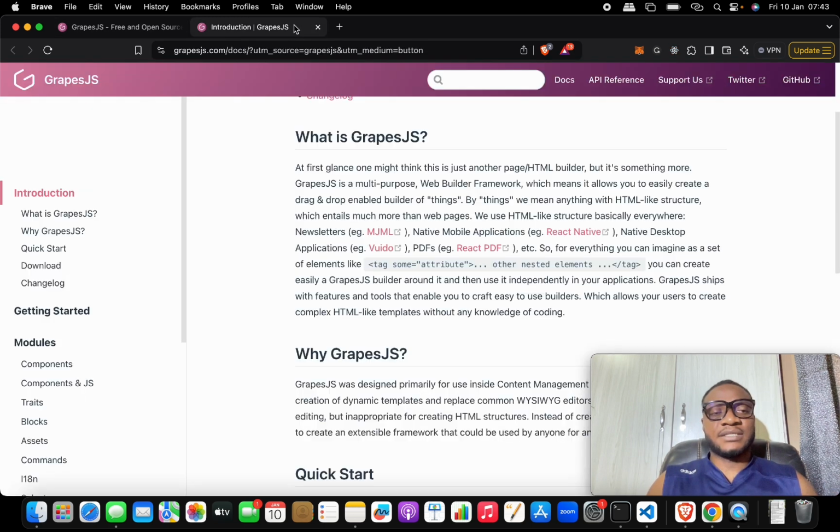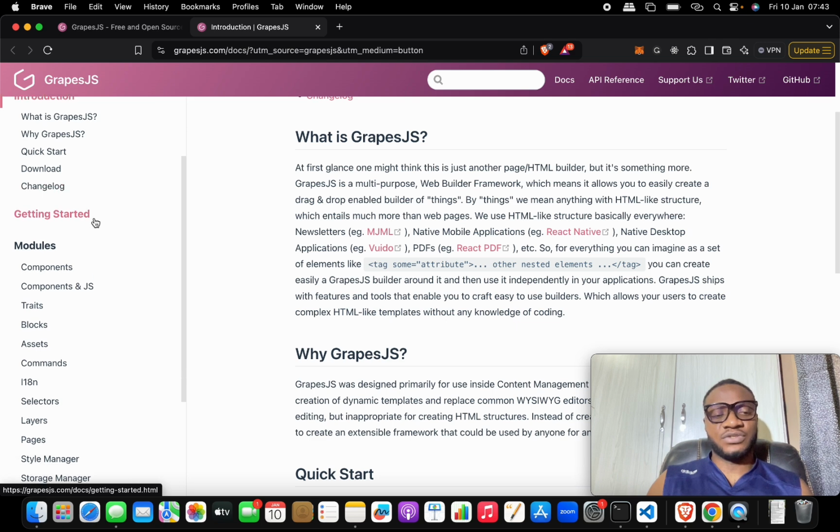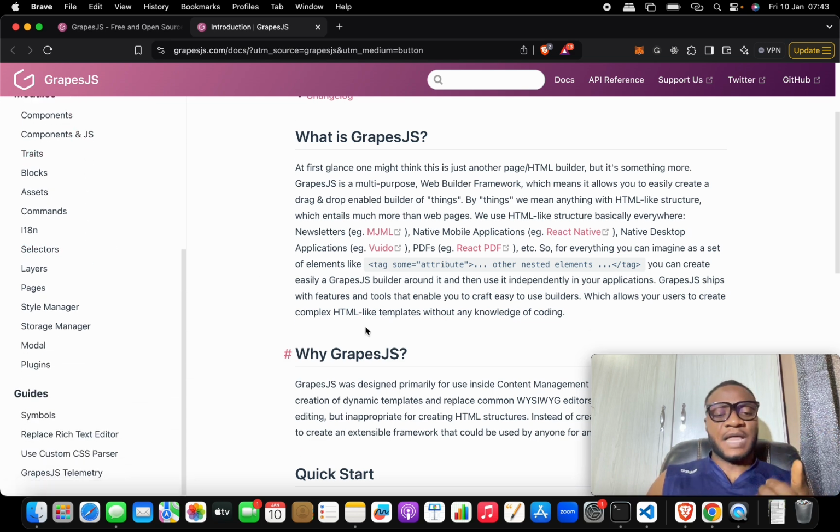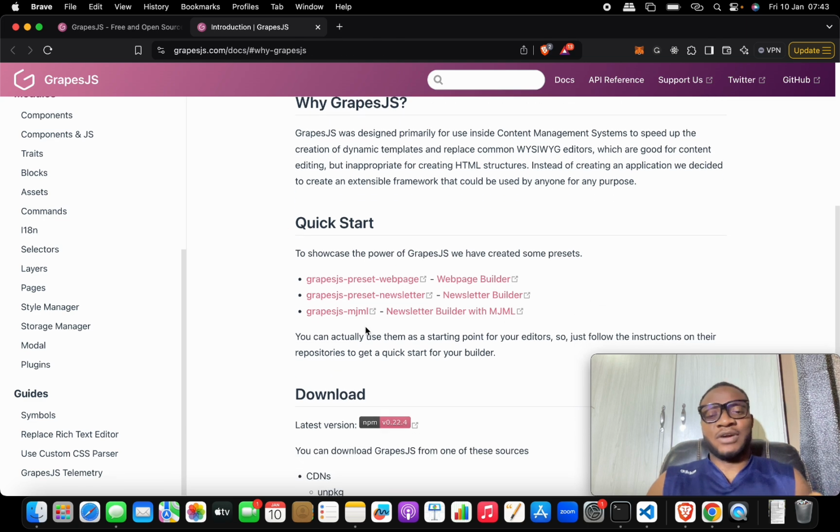So here at the Grapes.js documentation, you can find all the tools that you need to build your own page builder from scratch. Everything is given to you here: the components, the blocks, the assets, and all of that. Now, I've introduced this to you for you to understand the background of what we'll be talking about today. Our main focus is not on Grapes.js, but on products that have been built on Grapes.js by the Grapes.js company. I don't know if you get my point here.